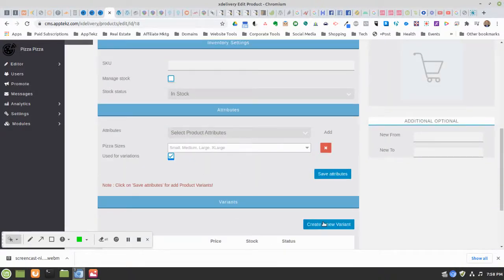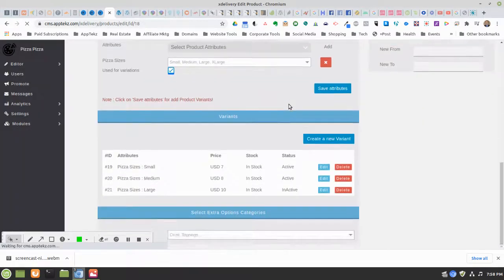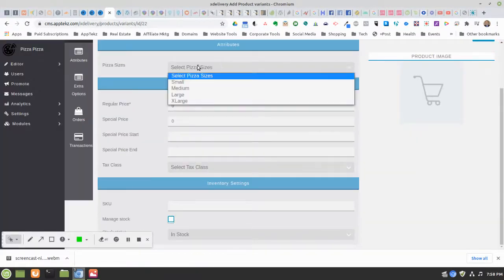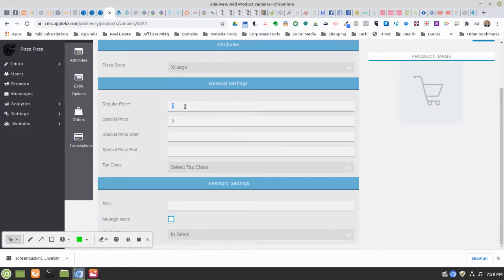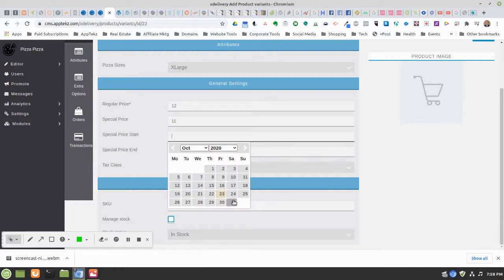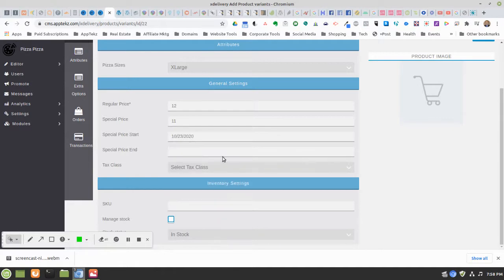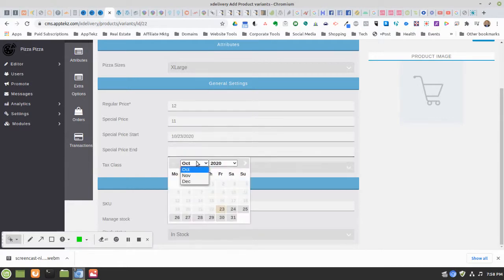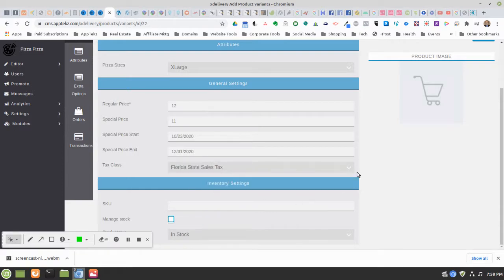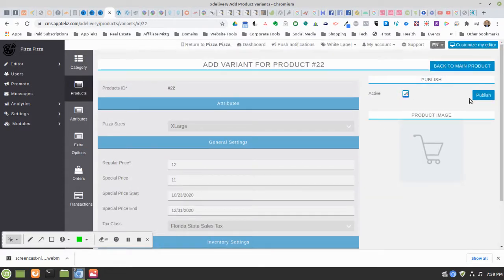Let's go ahead and add a new variant. Yes. And we're going to pick the extra large pizza this time. What we say before, $10. Let's make the extra large $12. And let's say right now we're going to give you an $11 price, and we're going to start that today. Let's make that good till, when do we want to make that good till? Let's make it good till the end of the year. Still going to have our tax. And we're going to make it active.